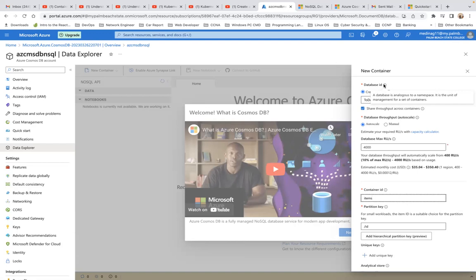Now, the database ID, to-do list, that I put here is a name for the new database. It must be within certain characters. The share throughput across containers option allows you to share the throughput provisioned on the database across all the containers within the database. This option also helps with cost savings. So down here, database max RU/s. If you want to reduce latency, you can scale up the throughput later by estimating the requirement that you need with the capacity calculator. Note these settings aren't available when creating a new container in a serverless account.